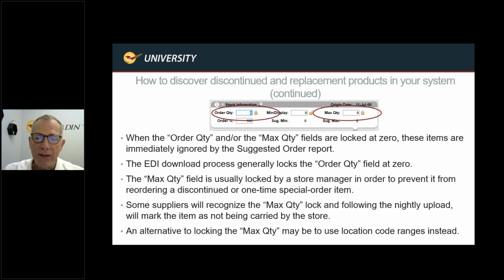Now, if you want to lock out certain items, there's another alternative, and using location code ranges is probably the best method for that. What we recommend is that you just choose a location code that is different than everything else and set it to that. And when you're running your suggested orders, you put in the broad range of location codes, but you leave out the location code numbers that you want to keep out from your suggested order.